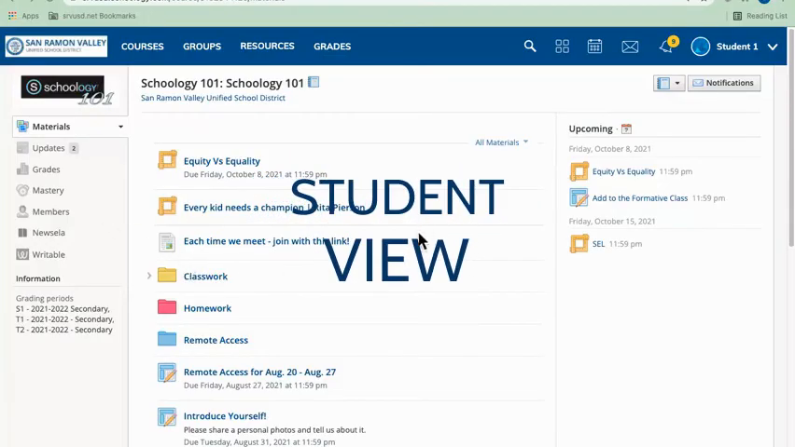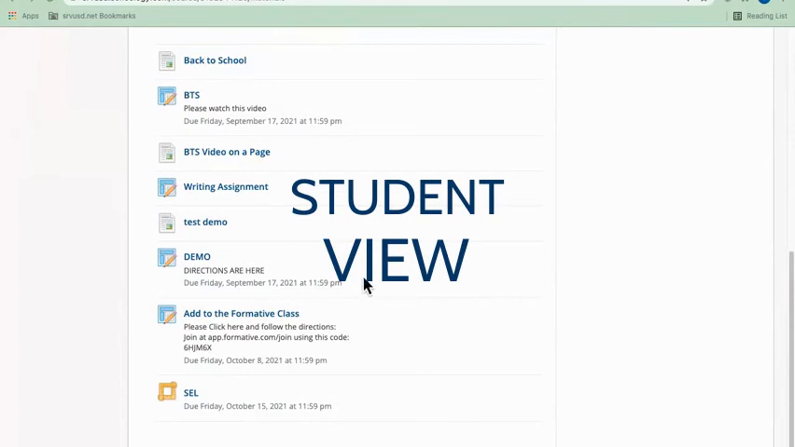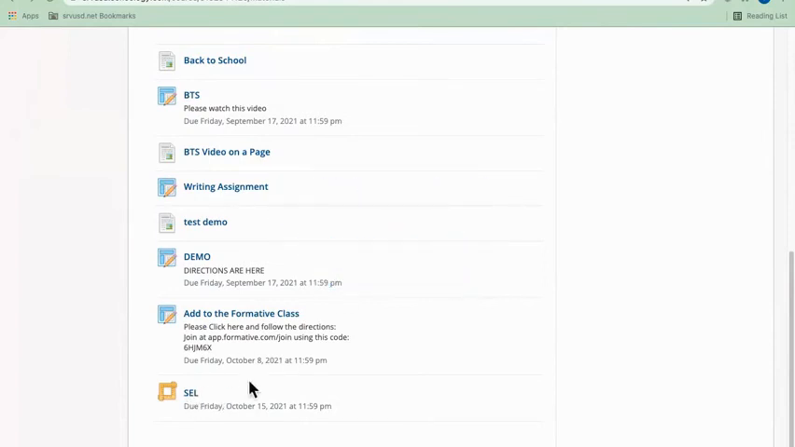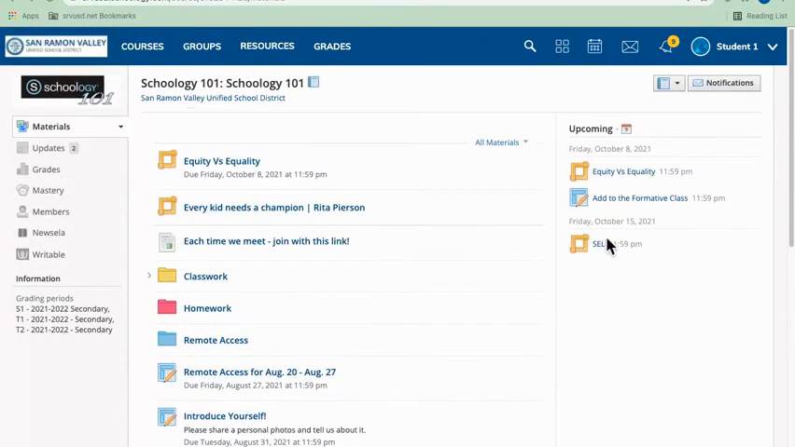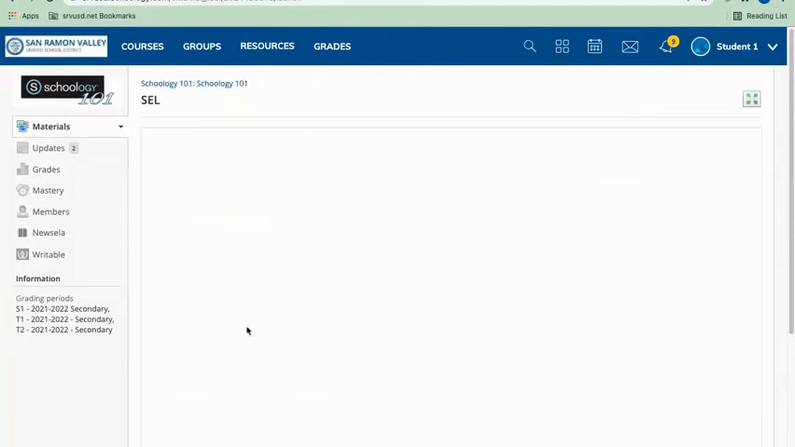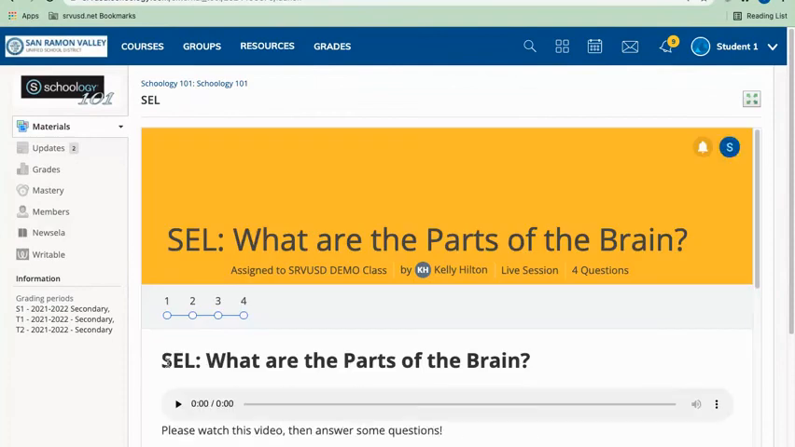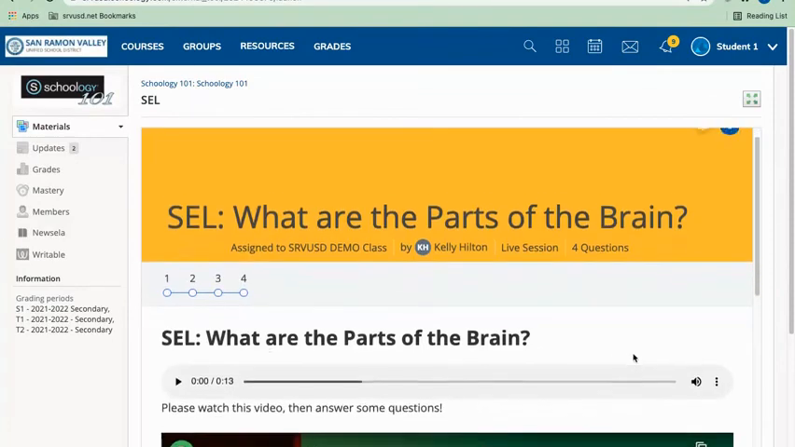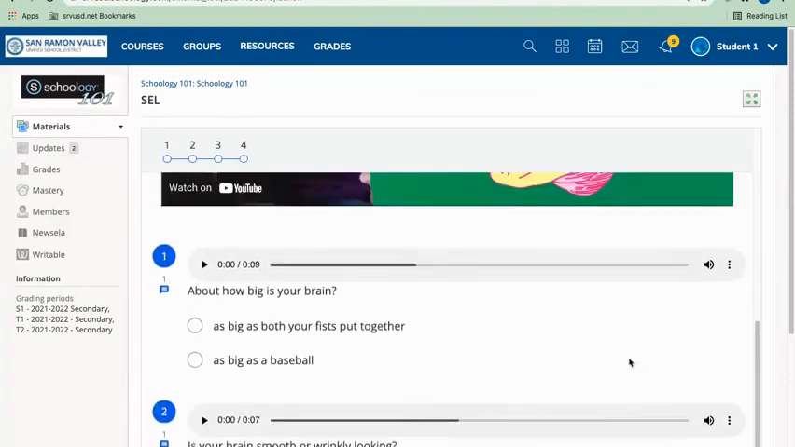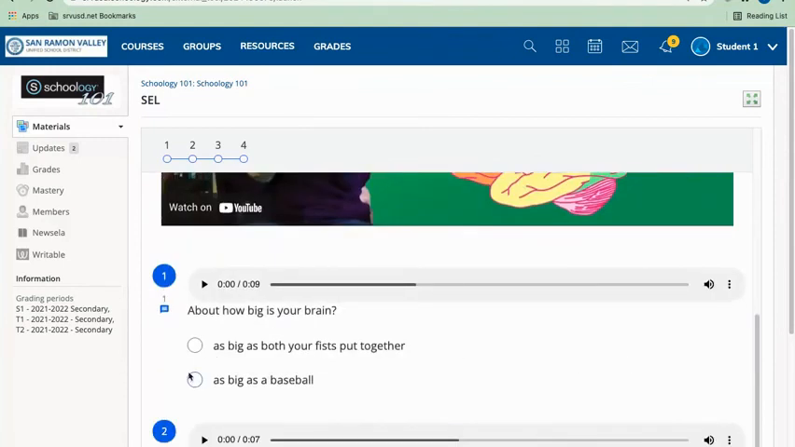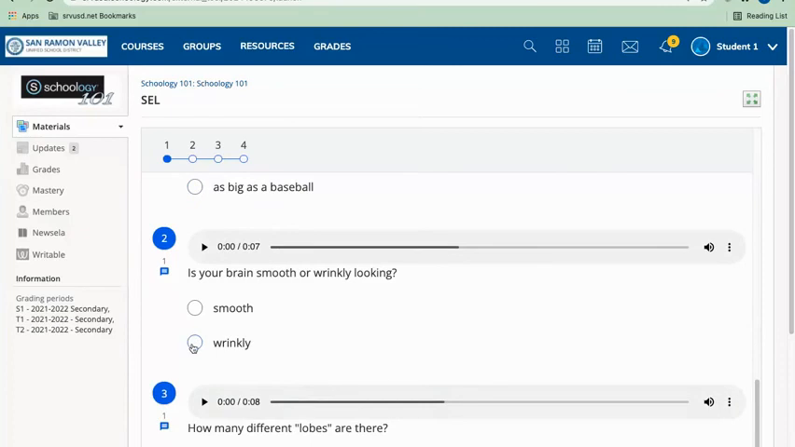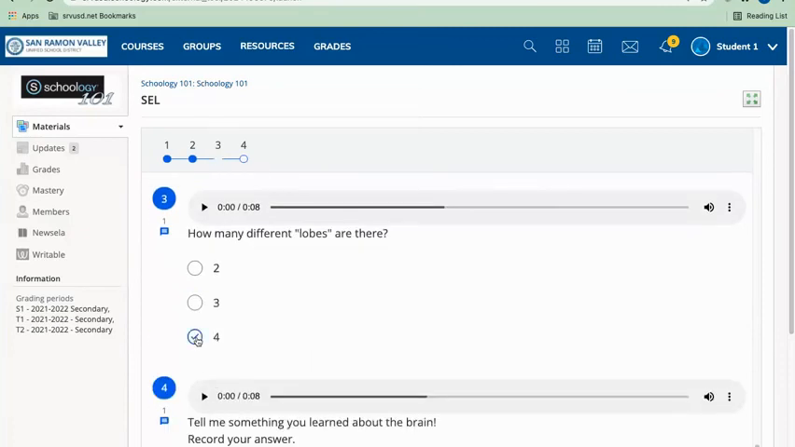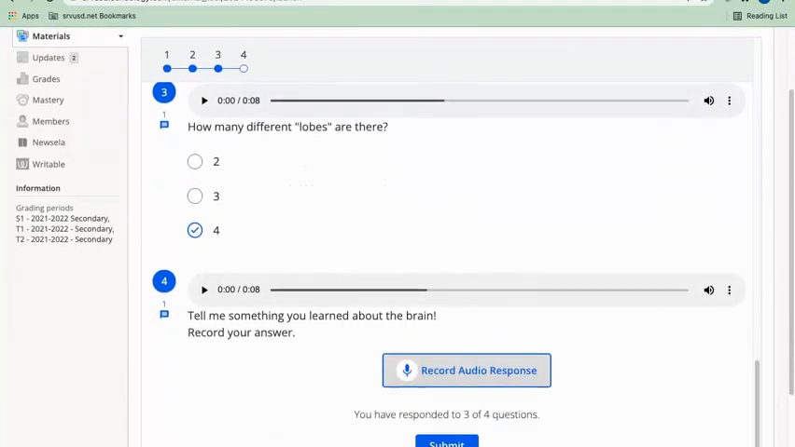As a student, I can open up my Schoology now and see the assignment based on how my digital classroom is organized, or if there's a due date attached to it, it's in my upcoming assignments. Once students open up the lesson, they are able to go through the questions as if they were inside Formative and answer them. And that way you can collect their work.